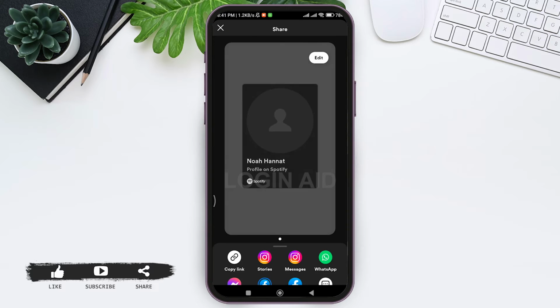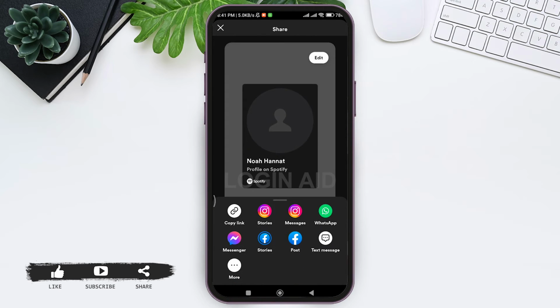Then here you can see the option of copy link. You can copy the link of your Spotify. You can also upload this link on your story or add a post regarding your link. I am going to copy the link.